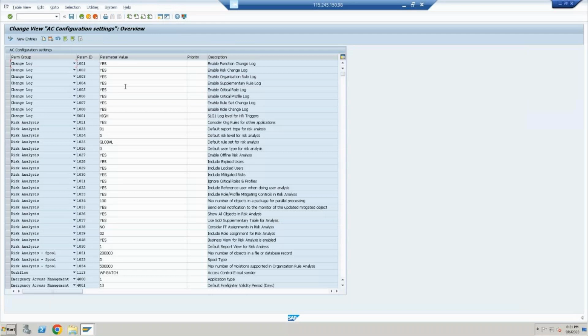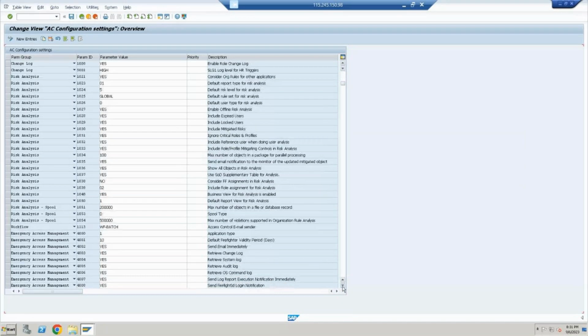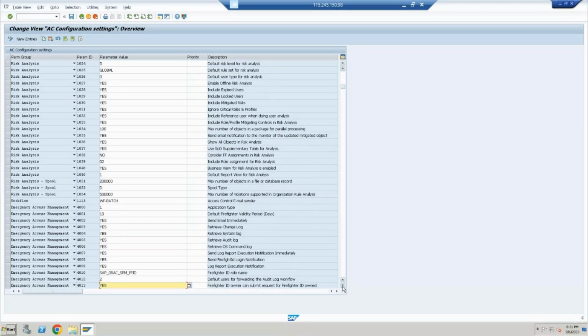configuration settings and select the configuration ID. I forgot the number, just give me a second. The configuration ID we require is 4010. That is the firefighter ID role name. This is the ID that is going to trigger the normal user ID into the firefighter ID. Okay.